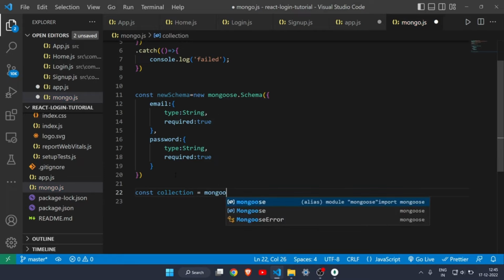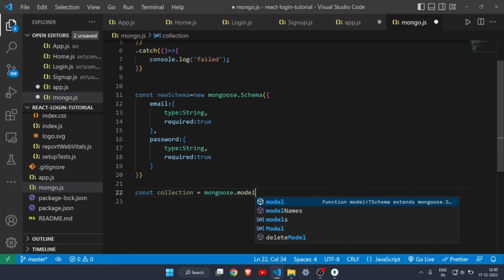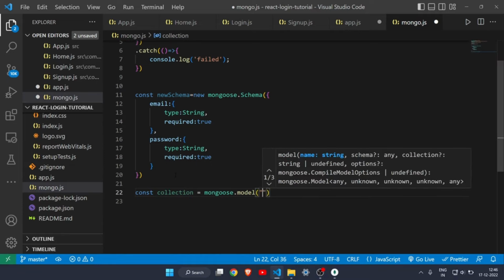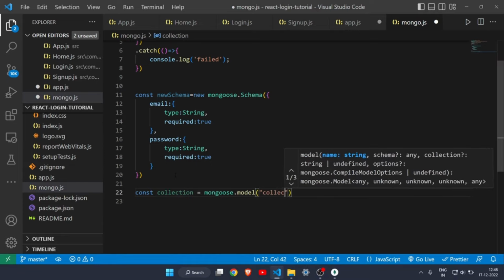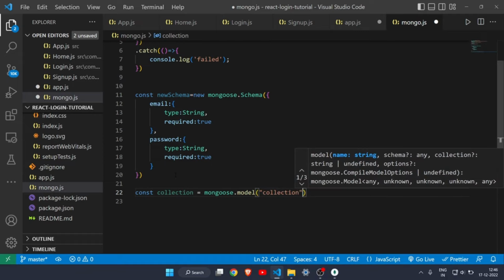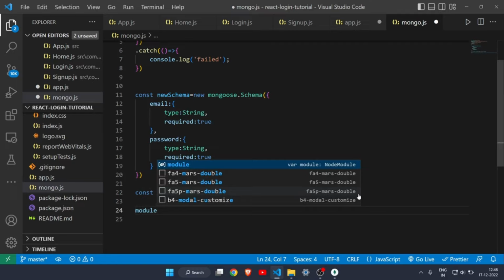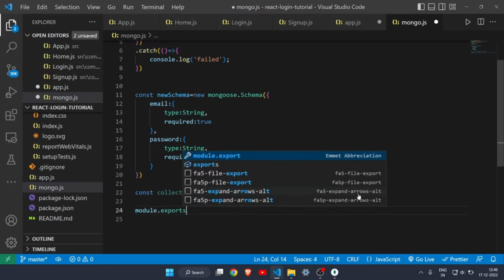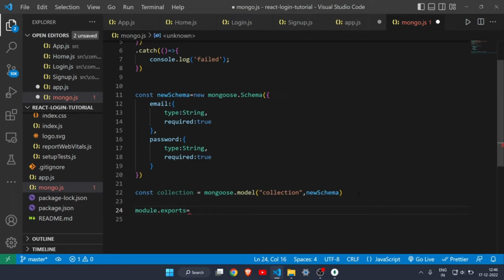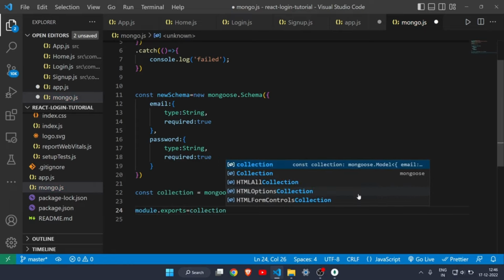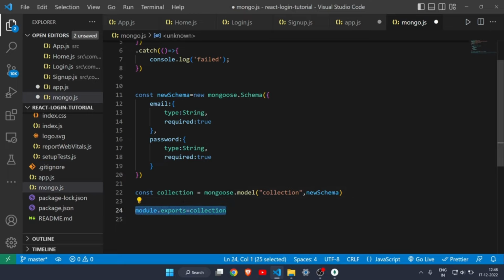equal to mongoose dot model. This model is a keyword used to define our collection, and I will simply write collection here, and I will write new schema. Make sure this word and this word are equal. And after the last line for this mongo file will be module dot exports, to get the collection. To get that collection in any file, you will need to write this code here. So we are done with the mongoDB code.